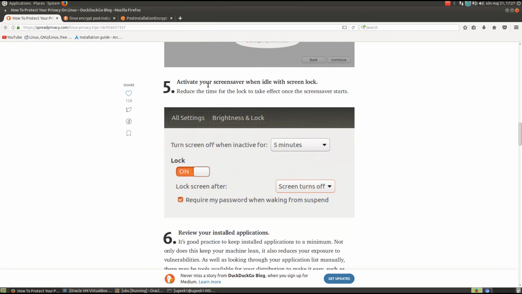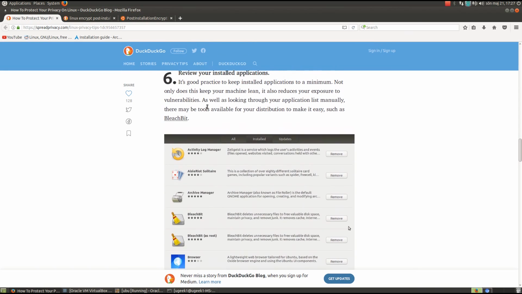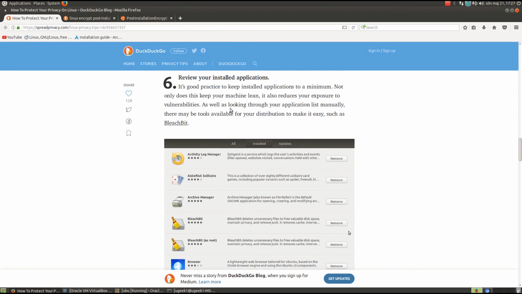And let's see what else. Activate your screensaver when idle, and this is for when you have a laptop and you don't want anyone else to see what you're doing. That's pretty good. Review your installed applications. It's good practice to keep installed applications to a minimum. Not only does this keep your machine lean, it also reduces the exposure to vulnerabilities.